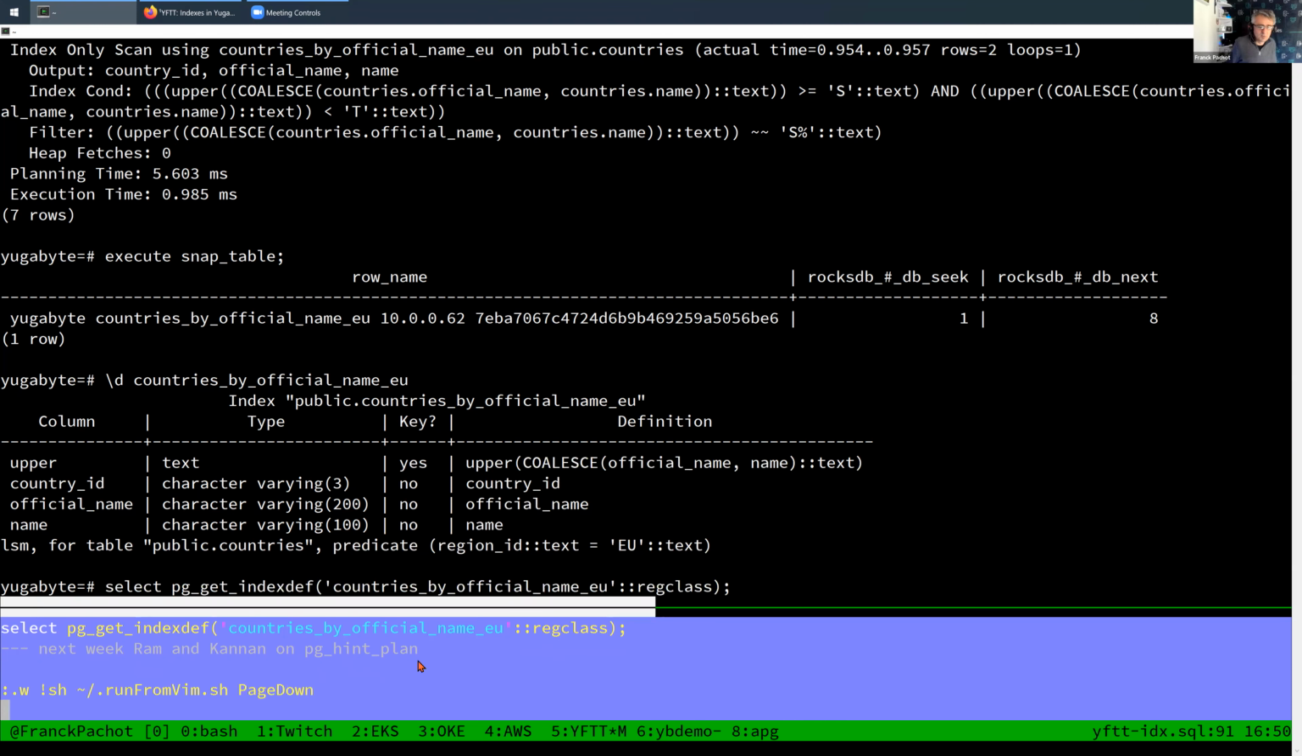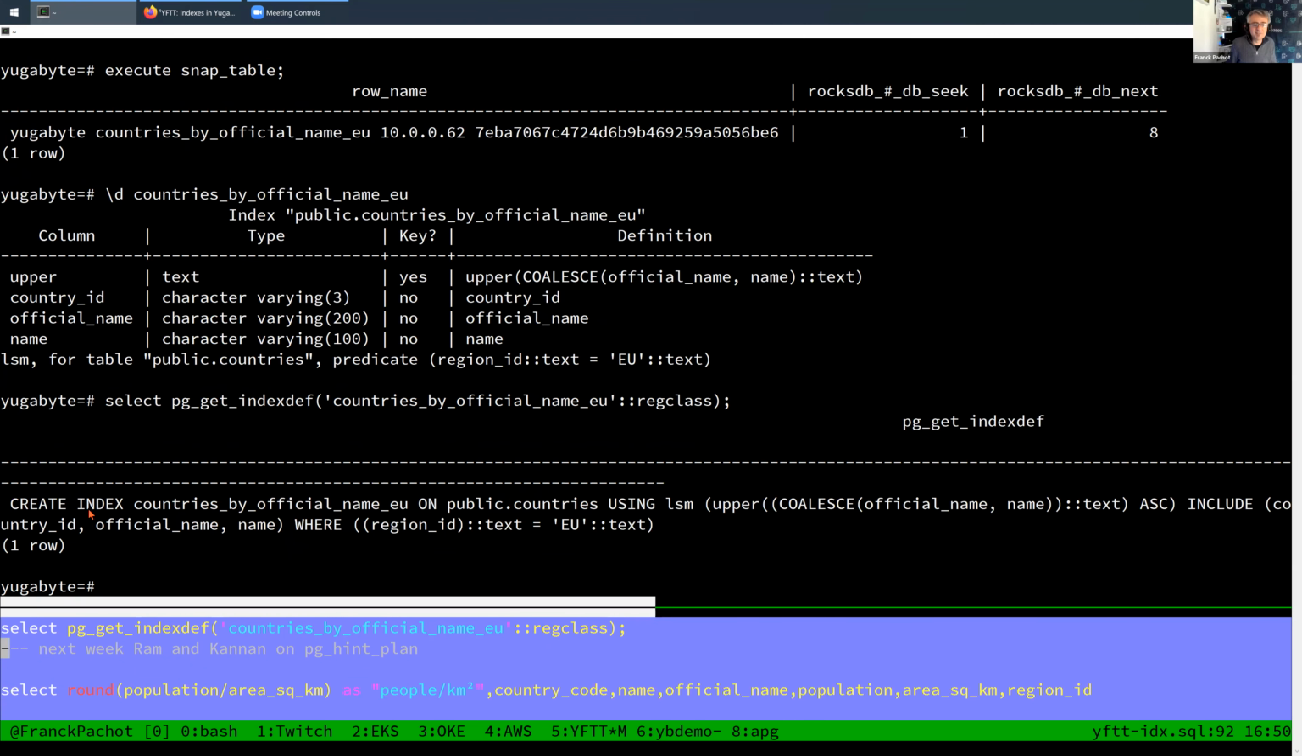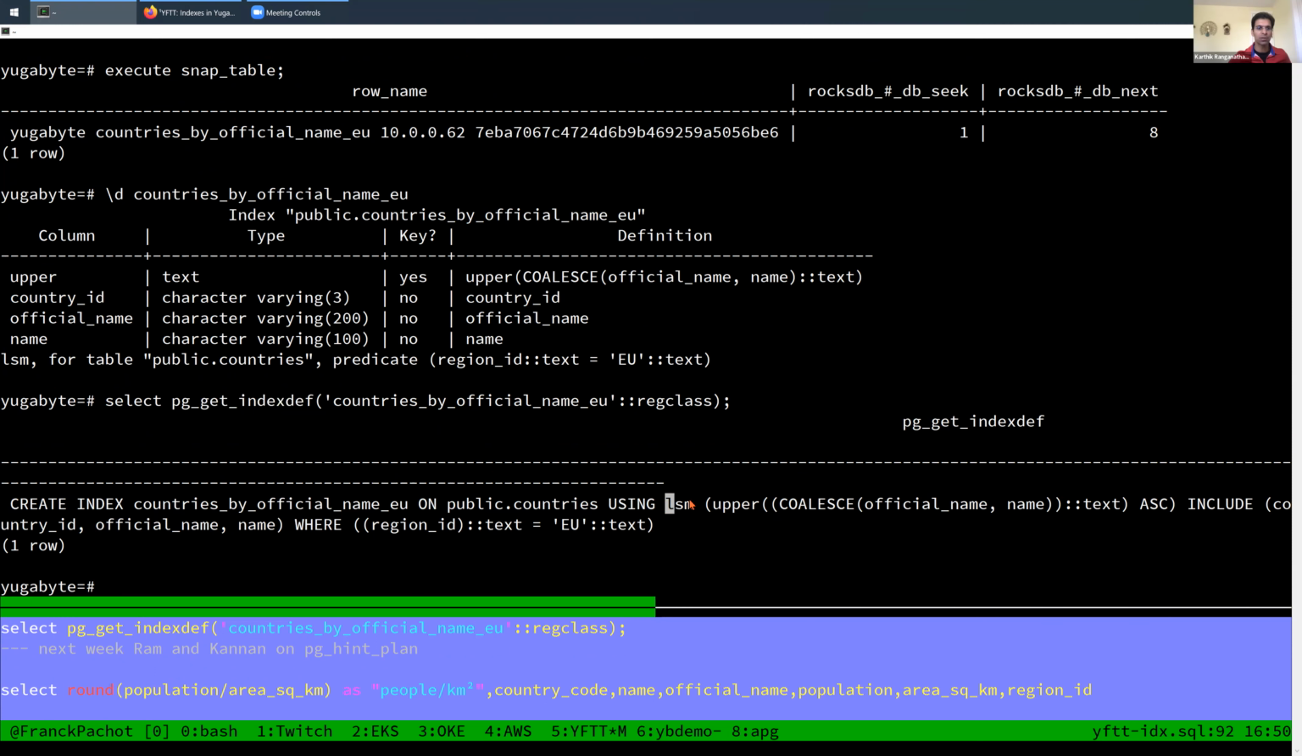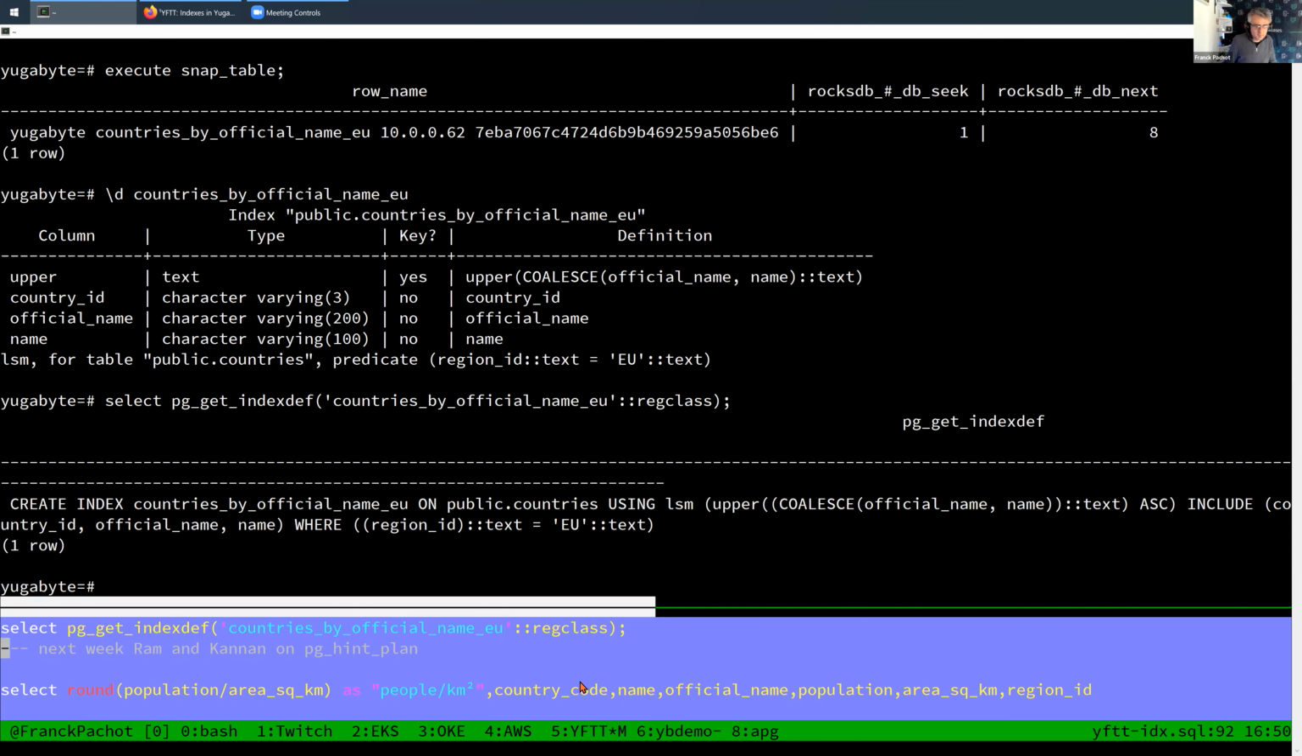And if we forgot the DDL that we used to create the index, we also have a Postgres function to get it. So we see it. That is pretty cool. I didn't know that existed. Okay, that's pretty cool. Yeah, and you also see all the things that I didn't mention. For example, we know explicitly that the data type is text here. We know explicitly that it's LSM tree and all that.